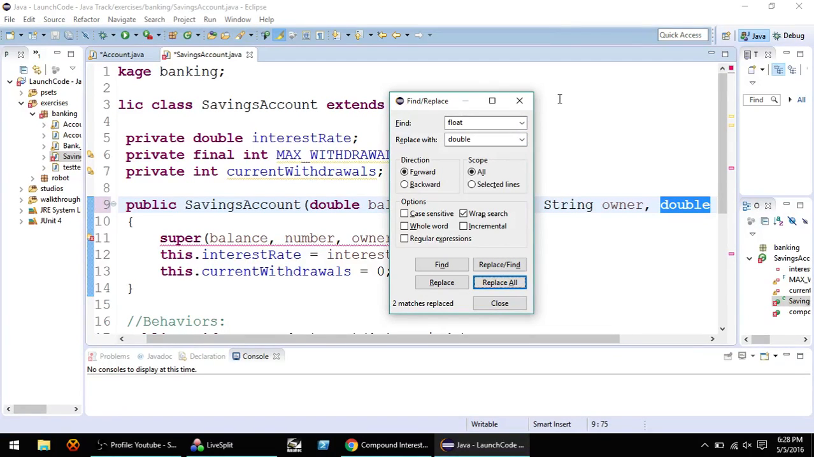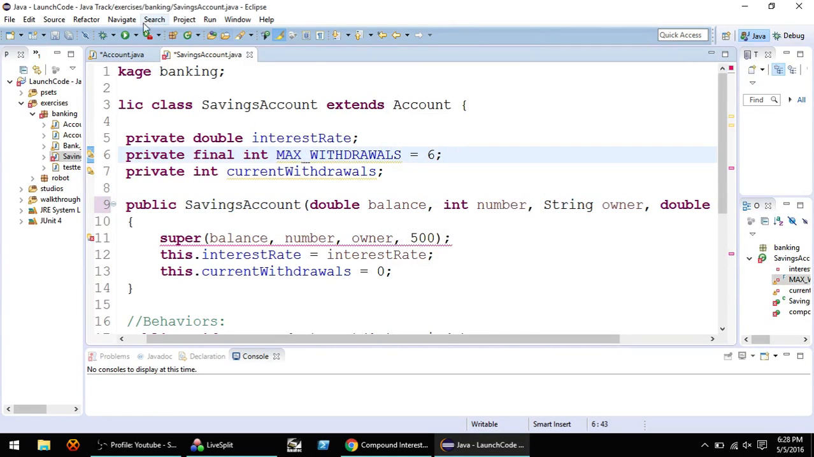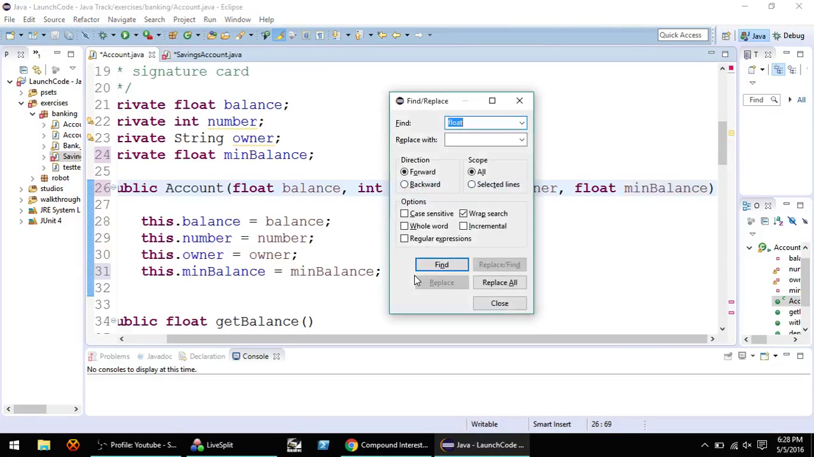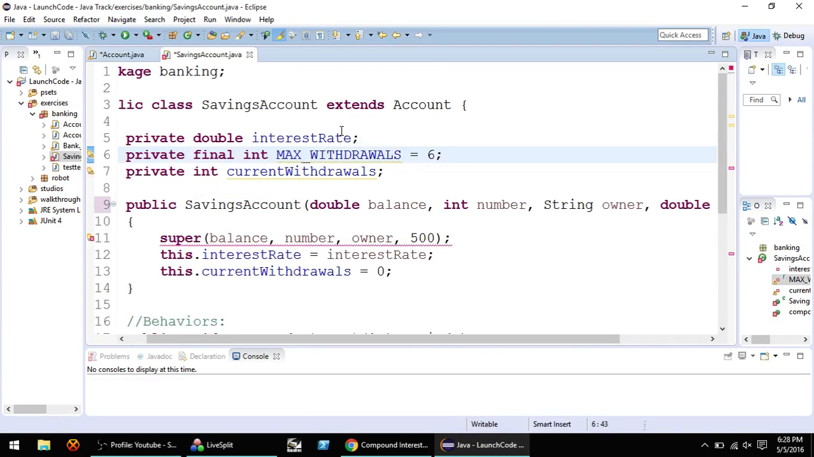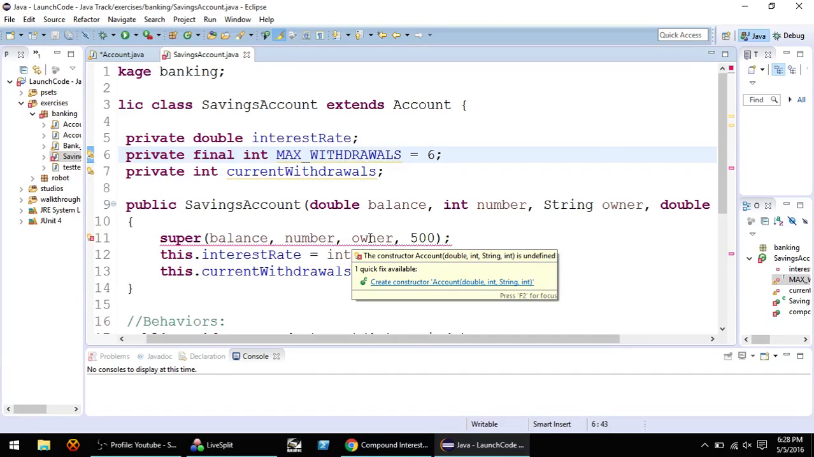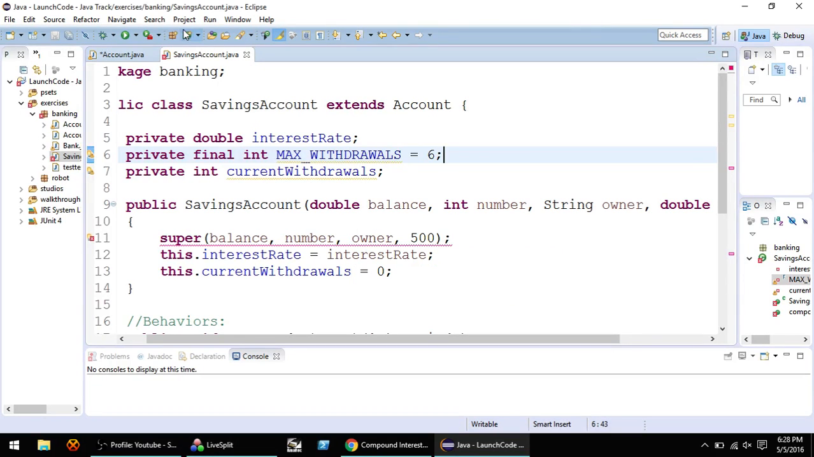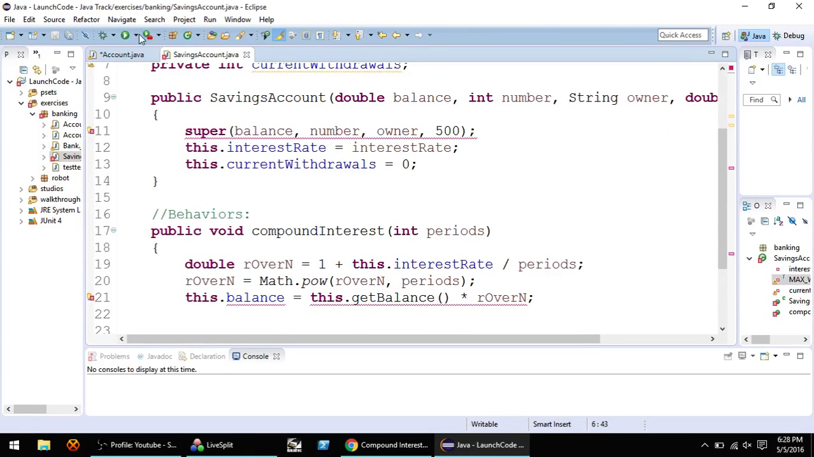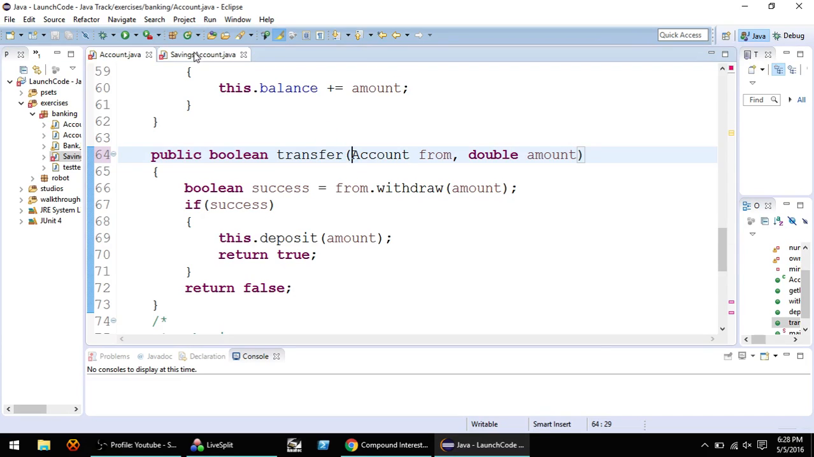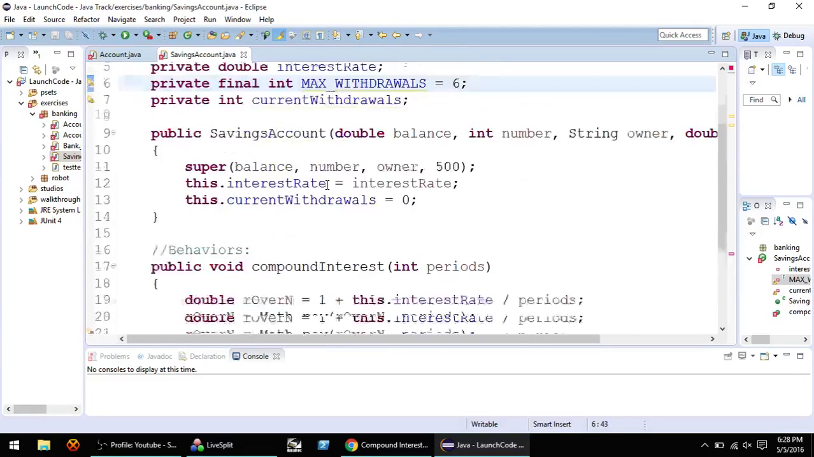I also need to go back to the account class and do the same thing over there. So I'm going to go back to my account class, find all the floats and turn them into doubles. Replace all. And now, hopefully, it'll be happier. Let's see. What are you complaining about? Double, int, string, int. So this is mad because it doesn't match my constructor here. I think I just need to save. No, we're good.